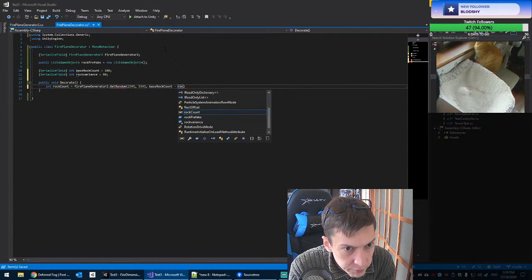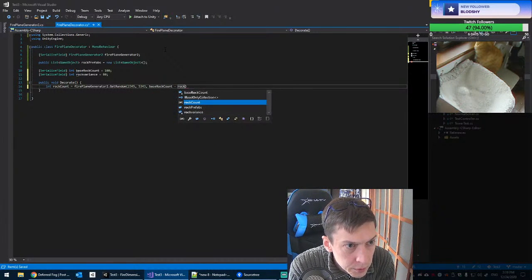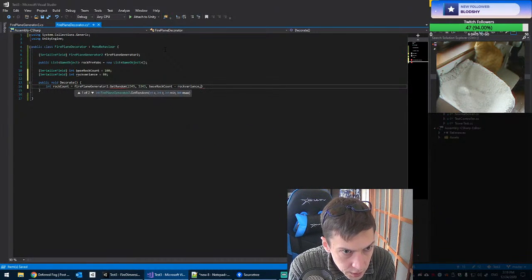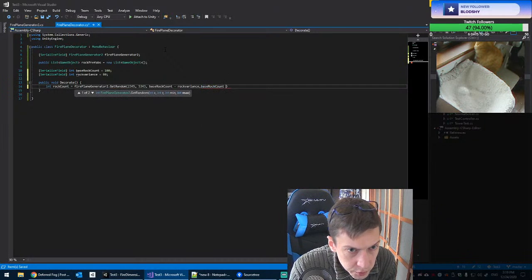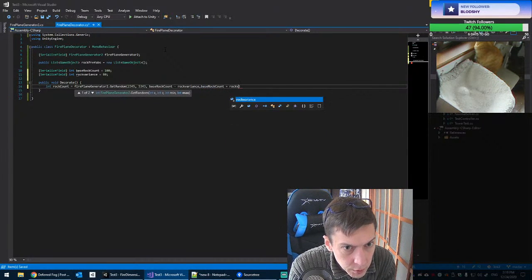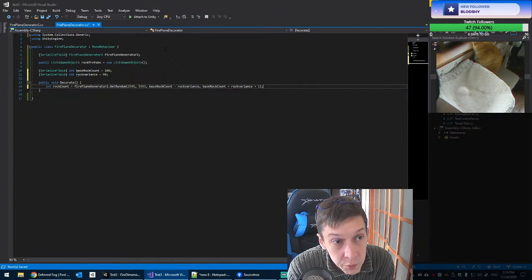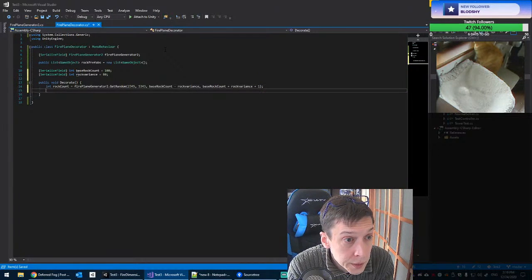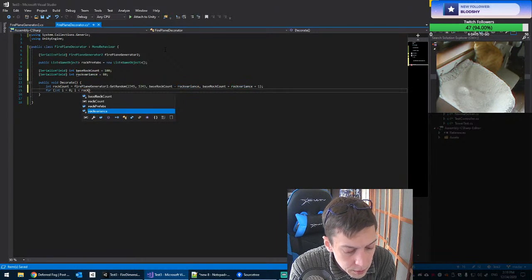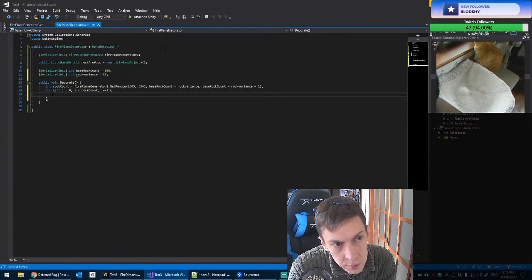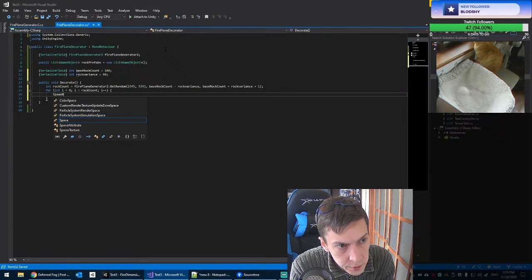Minus rock variance. Why don't you like me to do that? And then we do base rock count plus rock variance plus 1. So this will give us a random number between 20 and 180. And then we're going to do for int i equals 0, i less than rock count, i plus plus, and we're going to spawn rock.